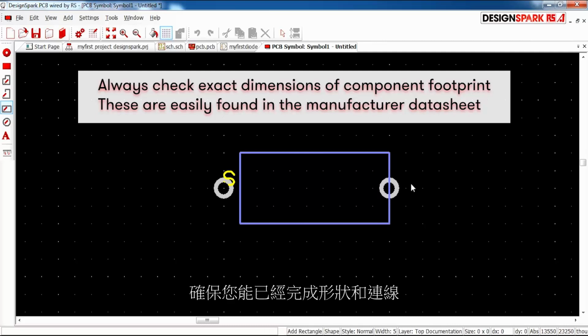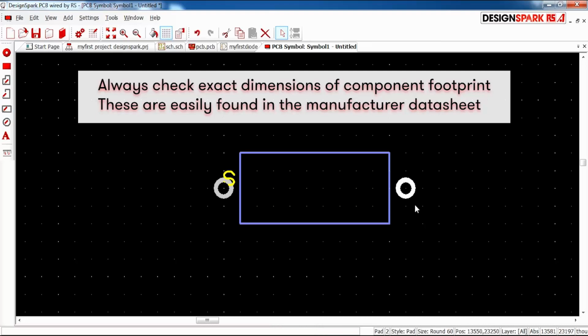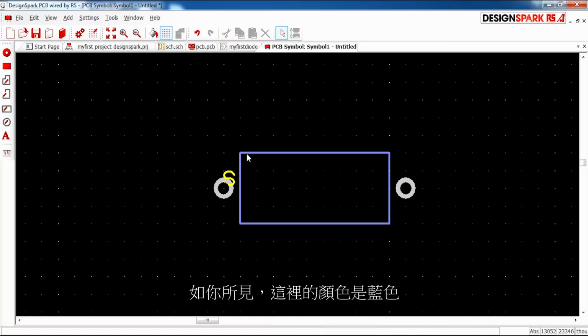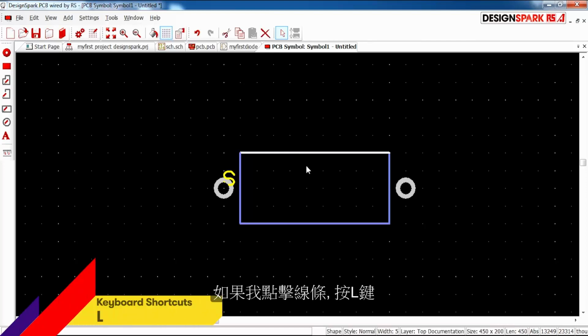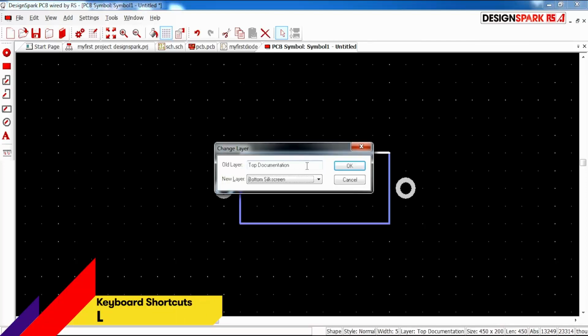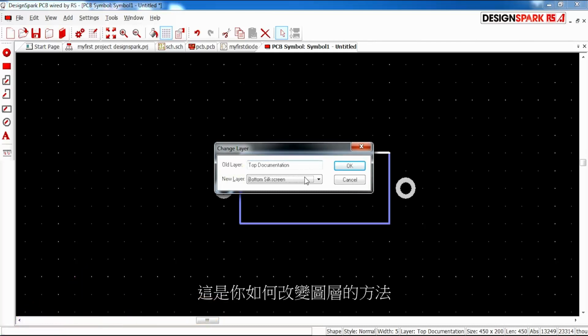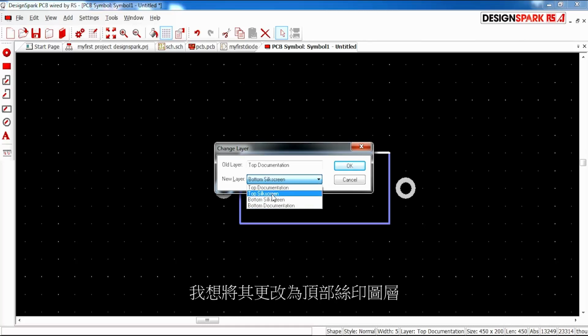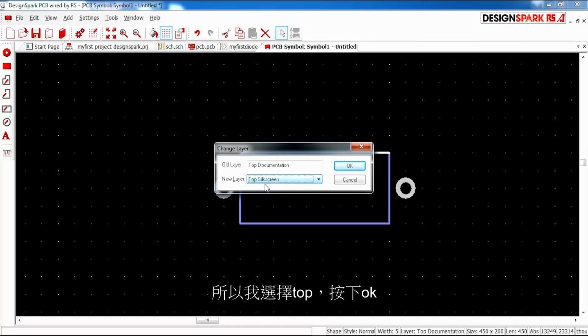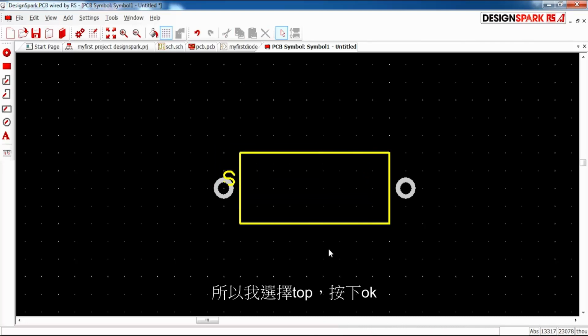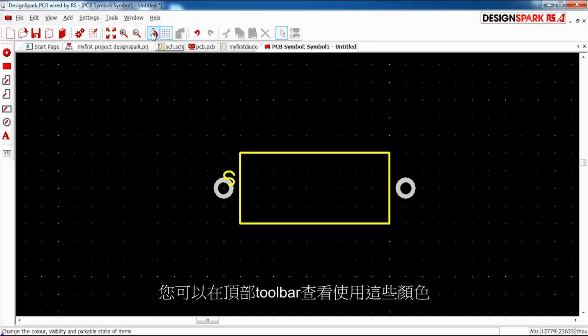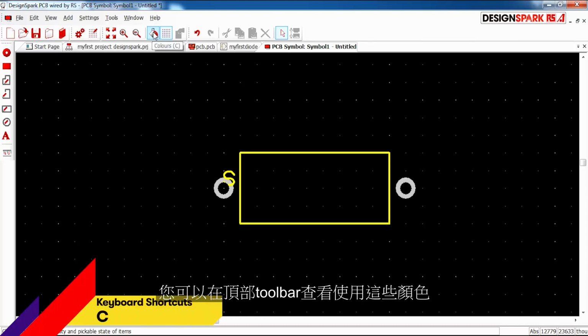I'm actually going to finish it there and just move the pad over. Yep. As you can see, the color of this is blue. If I click it and click L on my keyboard, this is how you change a layer. At the moment it is on the bottom silk screen. I would like this to come up to the top silk screen, so I'm going to select top, press OK, and your component will then be yellow. Every layer has a different color, and you can have a look at these colors using the color symbol on the top toolbar.